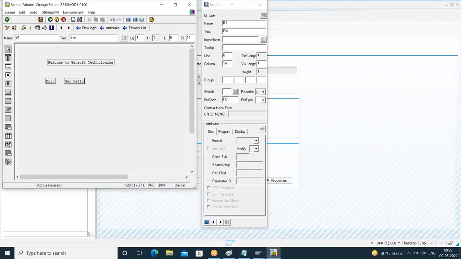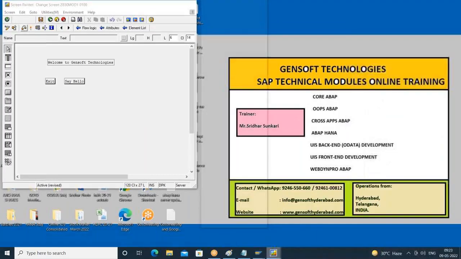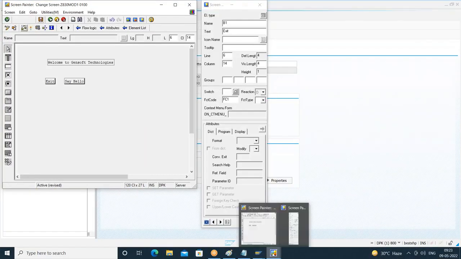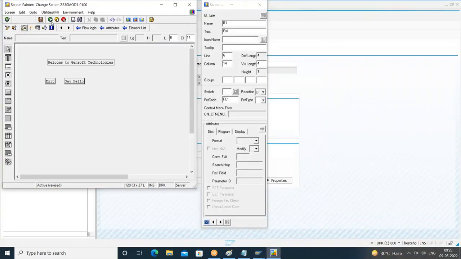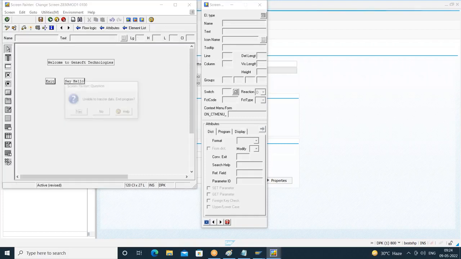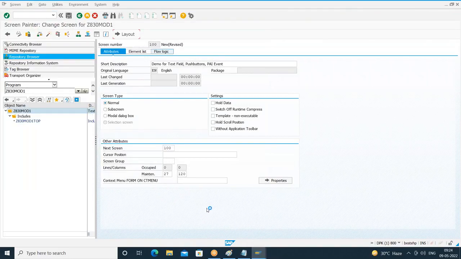So let me save it. It's taking some time. Okay, check for the syntax error. Okay, go back. Unable to transfer data, end program. No, I saved it. What happened?